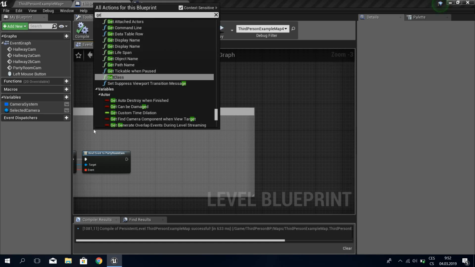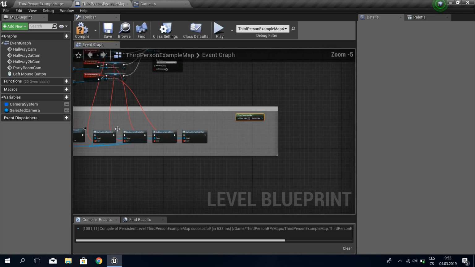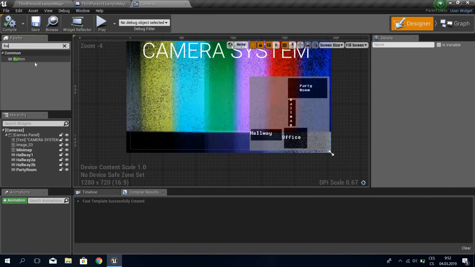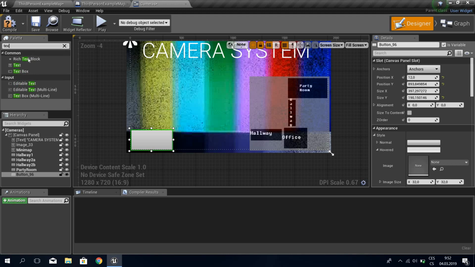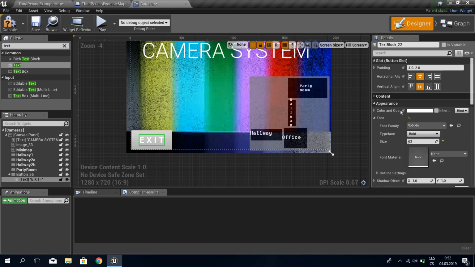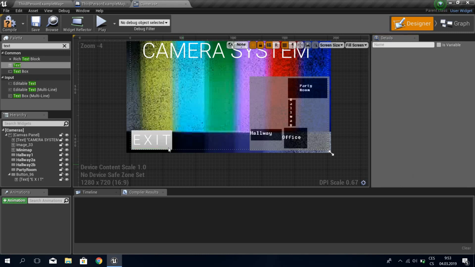So we're gonna get player controller. You know what? First, we forgot to go to cameras, make a button, and that would be the exit button. The exit button. Text. Like this. You can use any font you have. I don't have any in this project. I think it's okay. We're gonna use this one. I pretty like it actually.